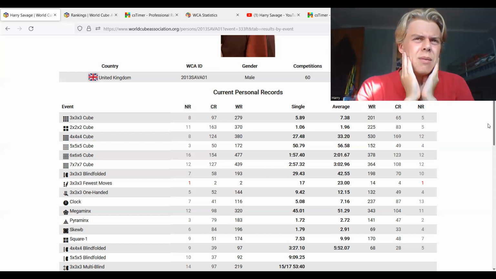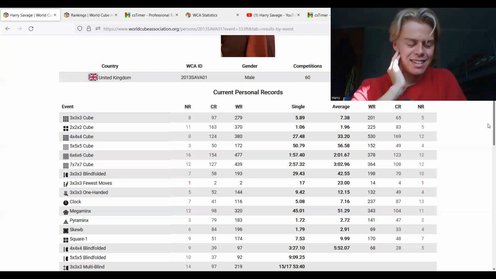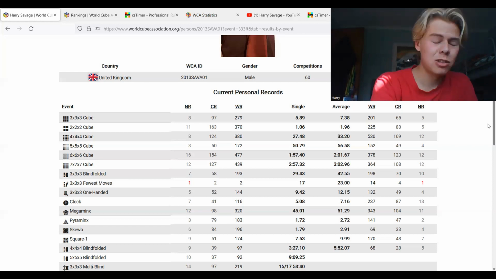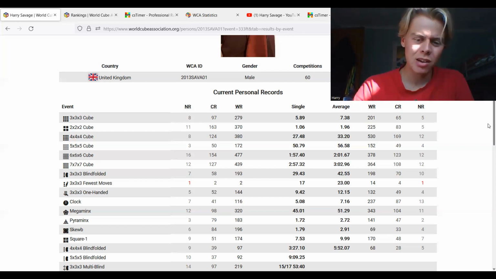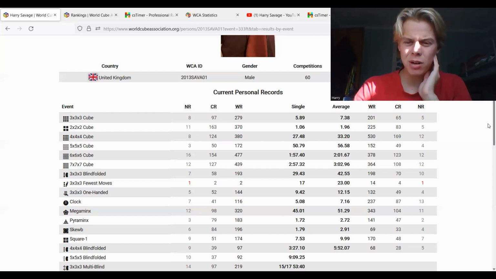It was self-magnetized by Chris Mills, and it was really bad. But when he came around to my house one time, I was practicing on it, and I got my PB single, my first ever sub 5. So I was like, okay, maybe I like this cube. And I kept with it and decided actually it's rubbish for 3x3.